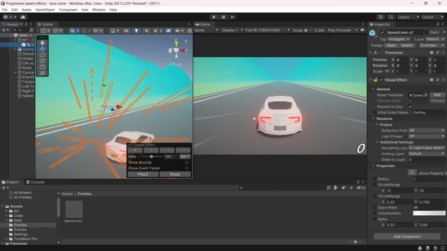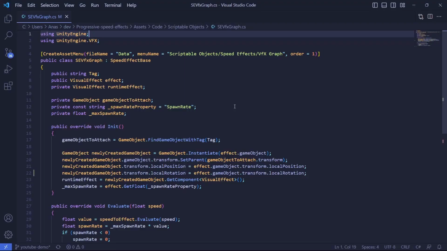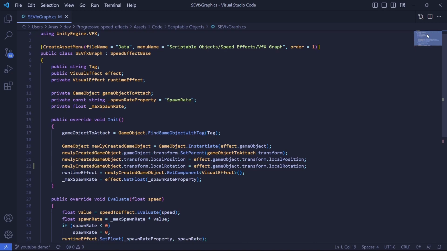Here, I created some speed lines using VFX Graph. Let's say I would like to make them appear progressively based on the speed of the car. With this tiny script and using the same logic as before with an evaluate and an init method, I can easily make any VFX graph appear progressively.